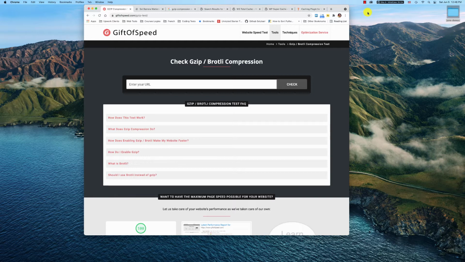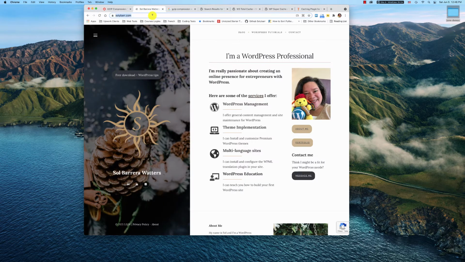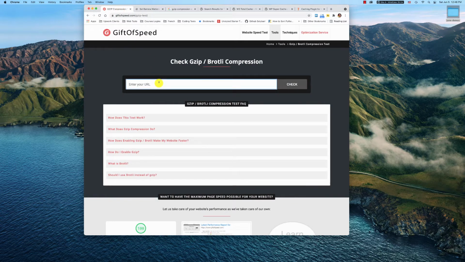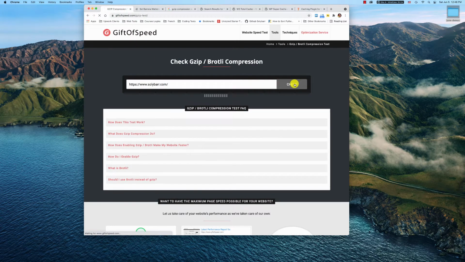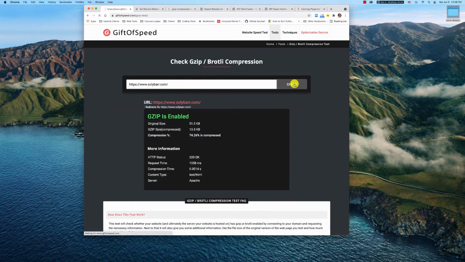And the first thing that you should do is test if your website or your hosting already has GZIP compression. And we can do that. Let's take my URL and check what type of compression it has. Now, over here, it tells us that GZIP is enabled in my server. So that's great. But what else can you do with WordPress?